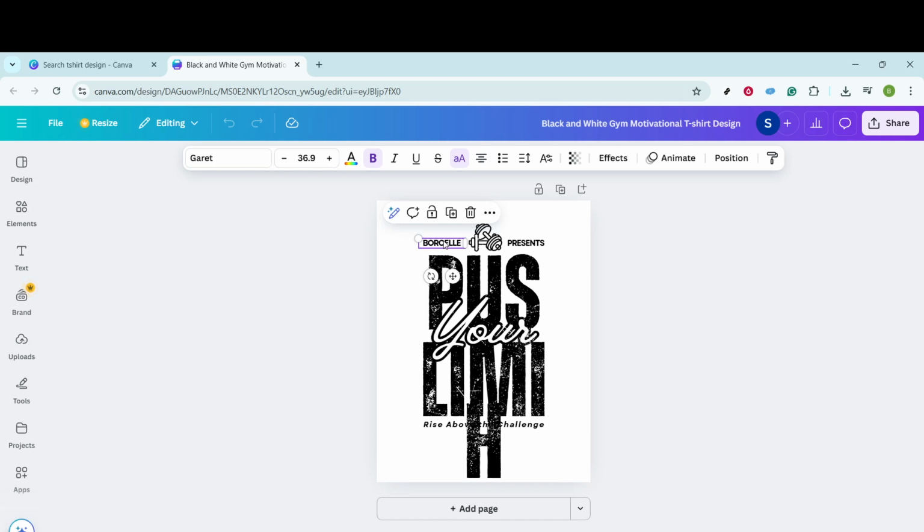As you work on your design, keep in mind some basic design principles like balance, contrast, and alignment to ensure that your final product is visually appealing. Pay attention to color harmony as well. Using colors that complement each other can really elevate your design from good to great. If at any point you feel like taking a break, you can save your progress and return to it later.